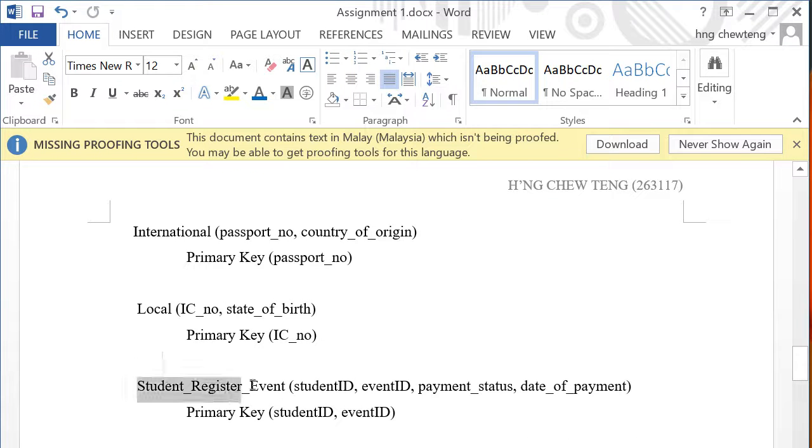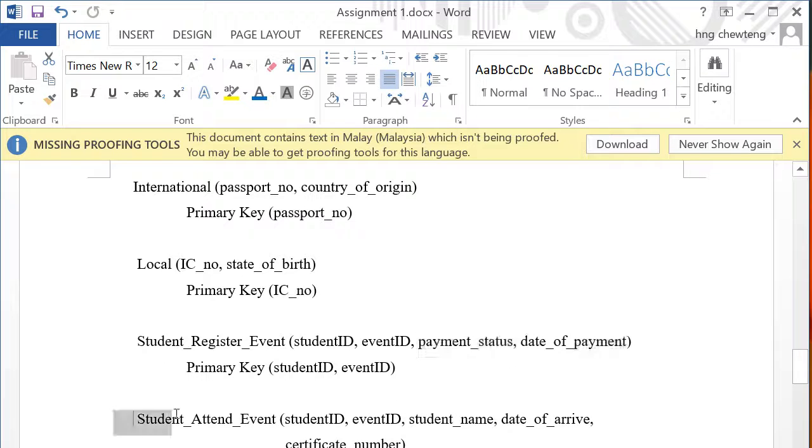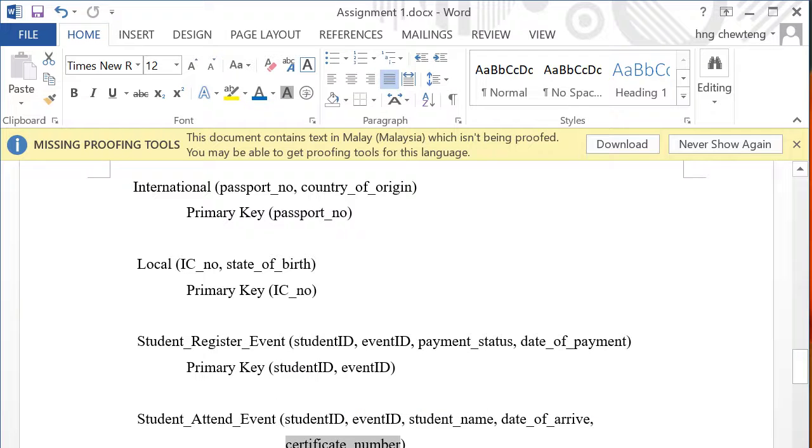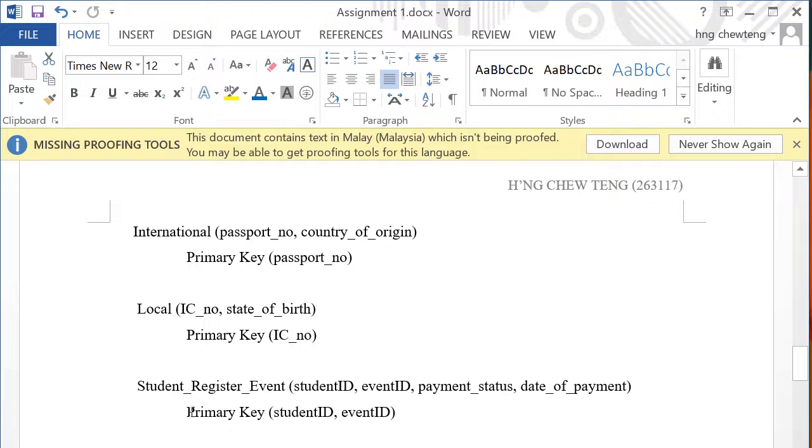First, we have to create a name for them, which is student register event, and any name you can create. And this student register event is for the payment entity, and its attributes are student ID, event ID, payment status, date of payment. And same with the student attend event, its attributes are student ID, event ID, student name, date of arrive, and also certificate number. And the primary key for these two is the same, which is student ID and event ID.